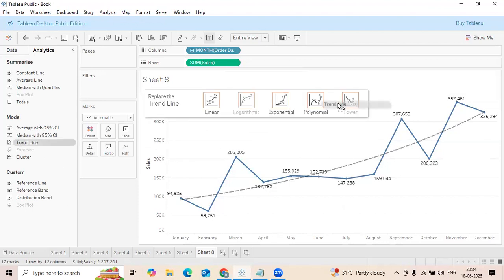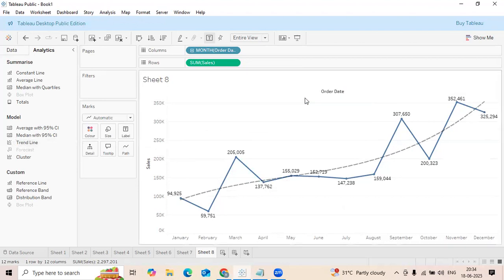If you go with the other option called polynomial, that works based on the curve, how the actual trend curve is changing, and referencing that, the line is also changed. Clear, guys? So this is how you need to work with these options, trend lines. And there's one more option called forecast. Okay, first let's complete this, then we'll go with forecast.